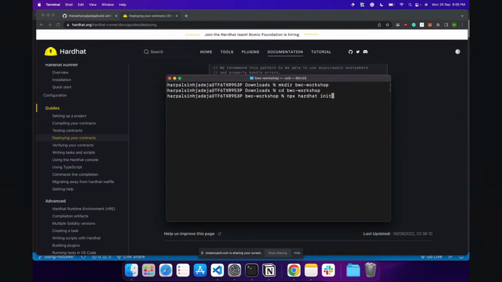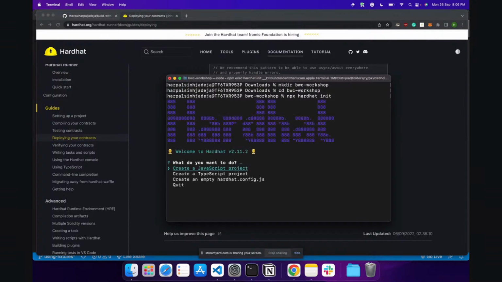So basically, when you hit enter, it will ask you what type of project you want to create, which type of language, like do you want to use TypeScript or not, all of that. For this, I'm just going to create a simple JavaScript project. If you're doing this for the first time, it might ask you to install Hardhat as well. It should say type Y to go ahead. So just type Y and hit enter.